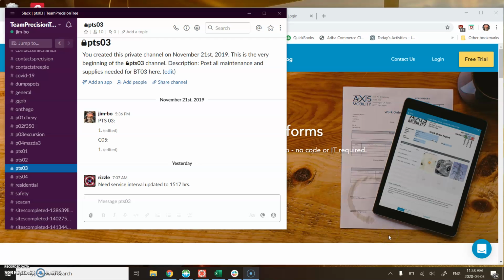Hey guys, I'm going to do a quick video here on how to change service intervals and things in GoFormz. So I'm looking right now and it looks like we've got a post here to change the interval for BT03's service. It needs to be updated to 1517.